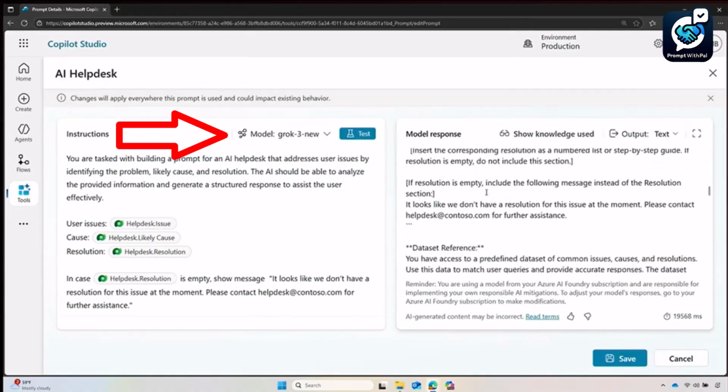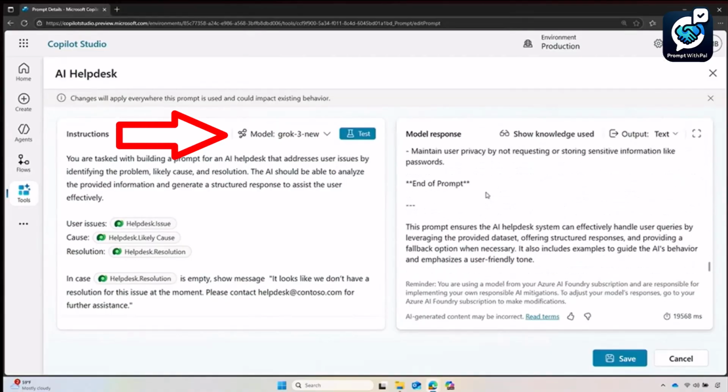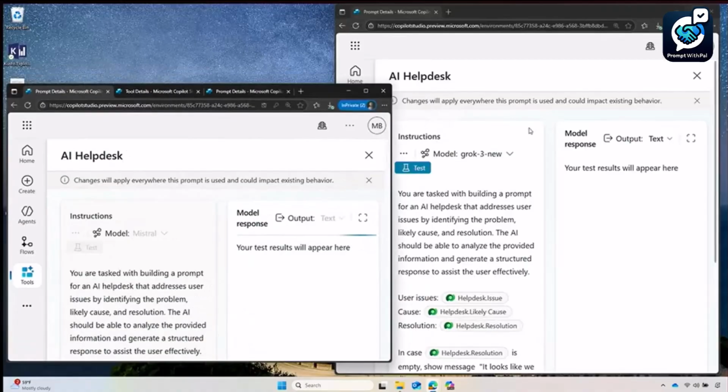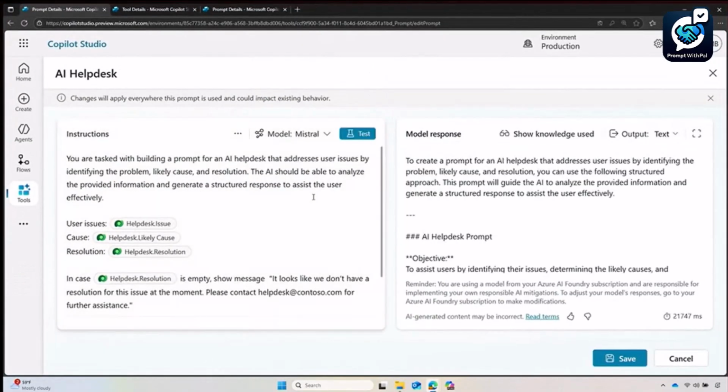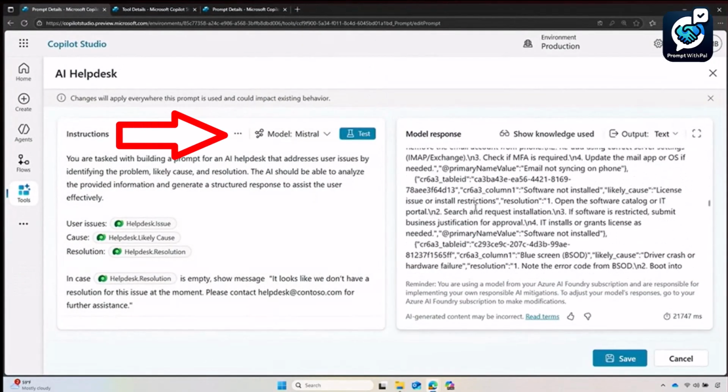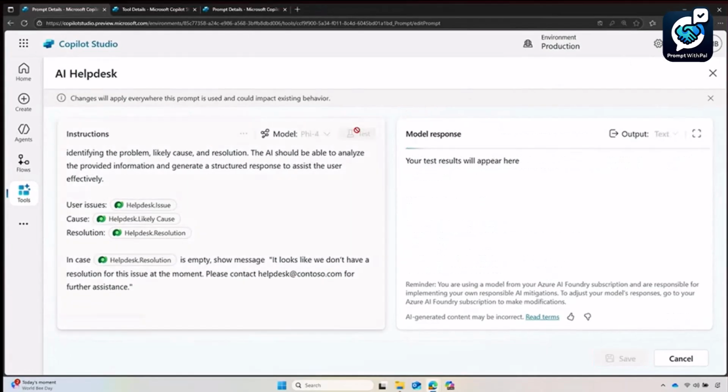Grok handles real-time tasks well, but the response lacks domain nuances. Mistral, lightweight and fast, is useful for basic text generation. GPT-4.1, more coherent and structured, understands helpdesk SOPs. GPT-5 early preview shows promising contextual reasoning.